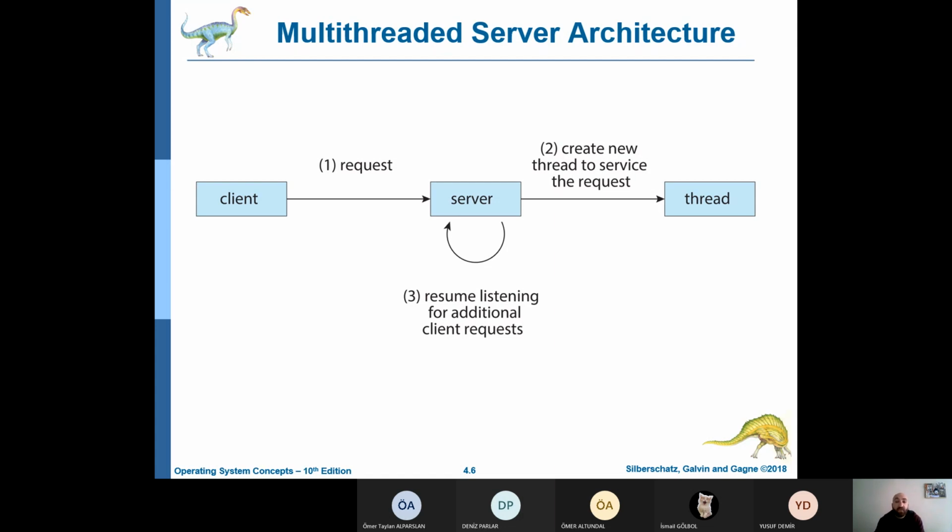One solution is to have the server run as a single process that accepts requests. When the server receives a request, it creates a separate process to service the request. In fact, this process creation method was in common use before threads became popular. However, process creation is time-consuming and resource-intensive. If the new process will perform the same tasks as the existing processes, why create all that overhead? It's generally more efficient to use one process that contains multiple threads.